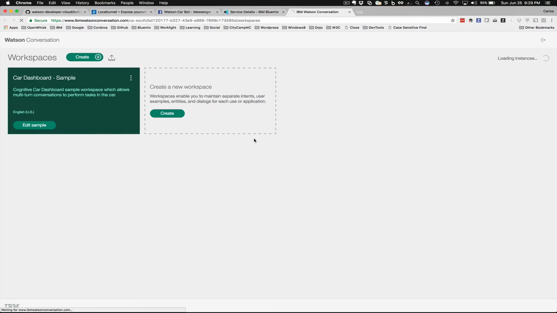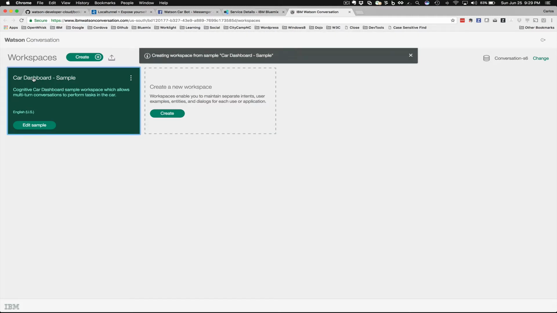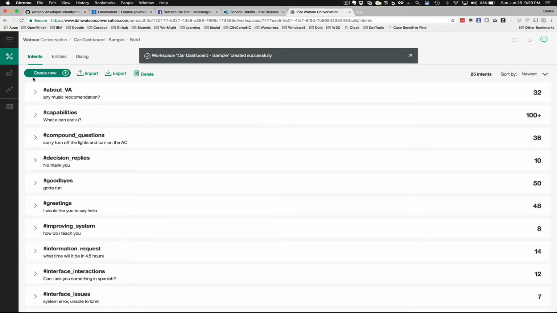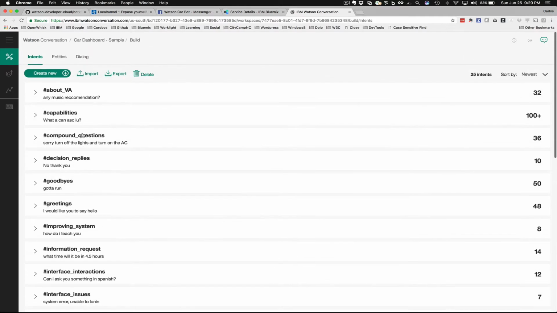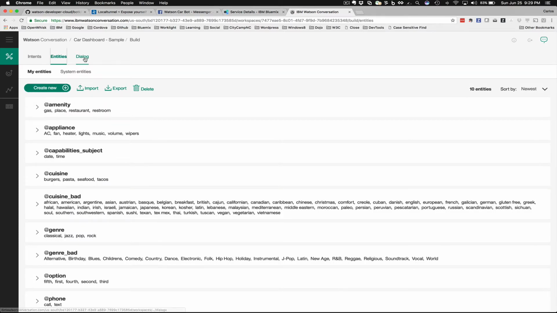If you go ahead and launch the tool, this will take us to our workspace for Watson Conversation associated with my Bluemix account. For this demo, the easiest way to get started on understanding the capabilities of Watson Conversation is to use the sample car dashboard. It's pretty neat. It has a lot of examples inside that you can start evaluating to see the type of things you can do. So go ahead and click on it. As you can see, it created an instance of this app for you to start evaluating. It has intents, it has entities, it also has dialogues.